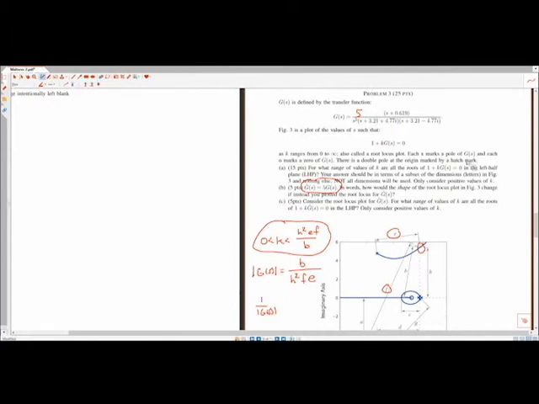The definition of the root locus is all the closed loop pole locations, or roots of 1 plus K G of S equals 0, as K ranges from 0 to infinity. Okay, so what would all the values of 1 plus K G of S equals 0 be if we now say this is 5 G of S?